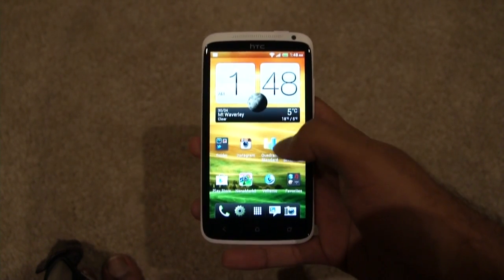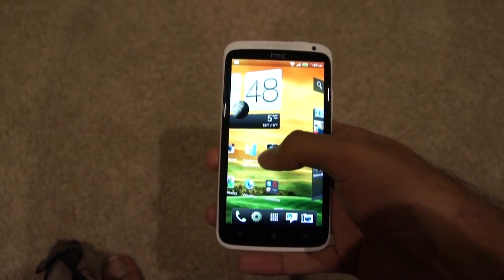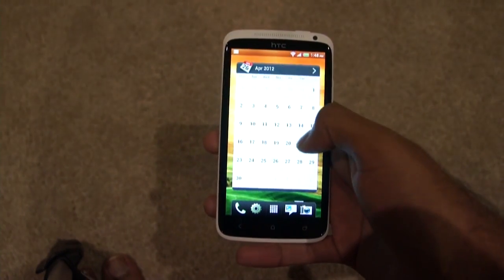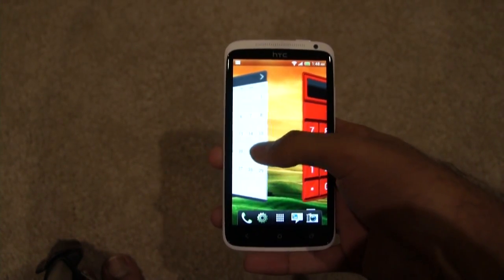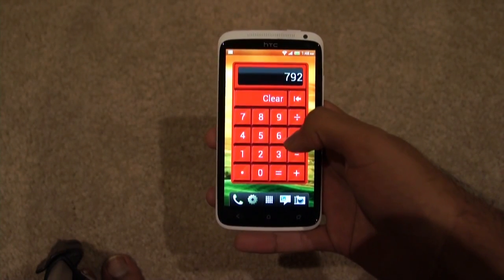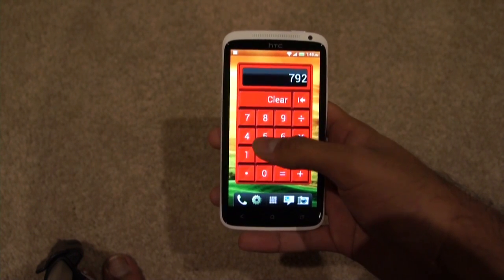So the first thing you'll notice once you get into it is that it has this 3D kind of effect when you slide to it. So you just slide here to your next thing. As you can see, the 3D effect is quite cool, and what you'll notice about HTC Sense 4 is it's quite pretty, but unfortunately because it's so pretty it does take up quite a bit of resources.